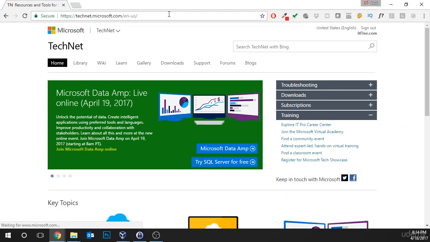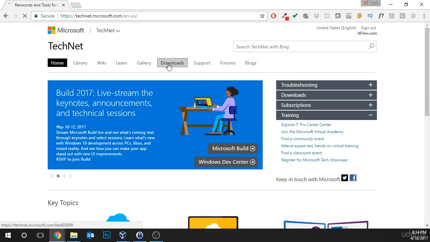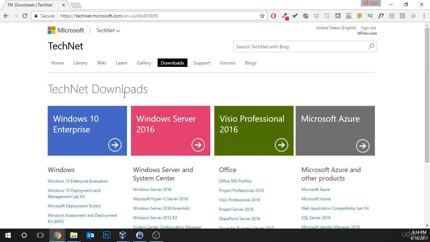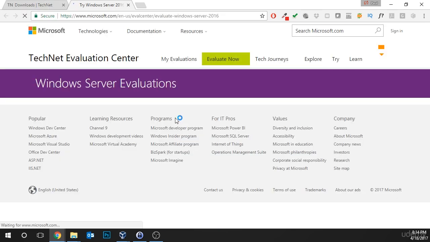Once the page loads, we're looking for the download navigation button. So over here at the top, to the right of home, we'll just go over to the right and you can see downloads. We're going to click on that link. Now under TechNet downloads, we can see Windows Server 2016 is listed. We're going to click on that link.